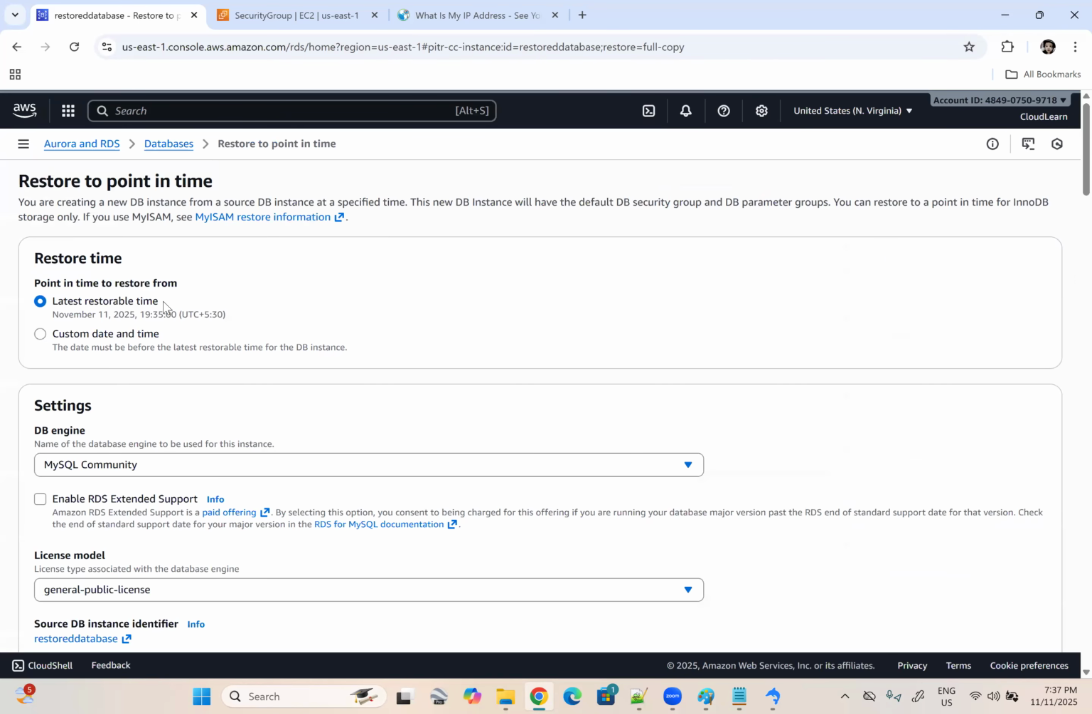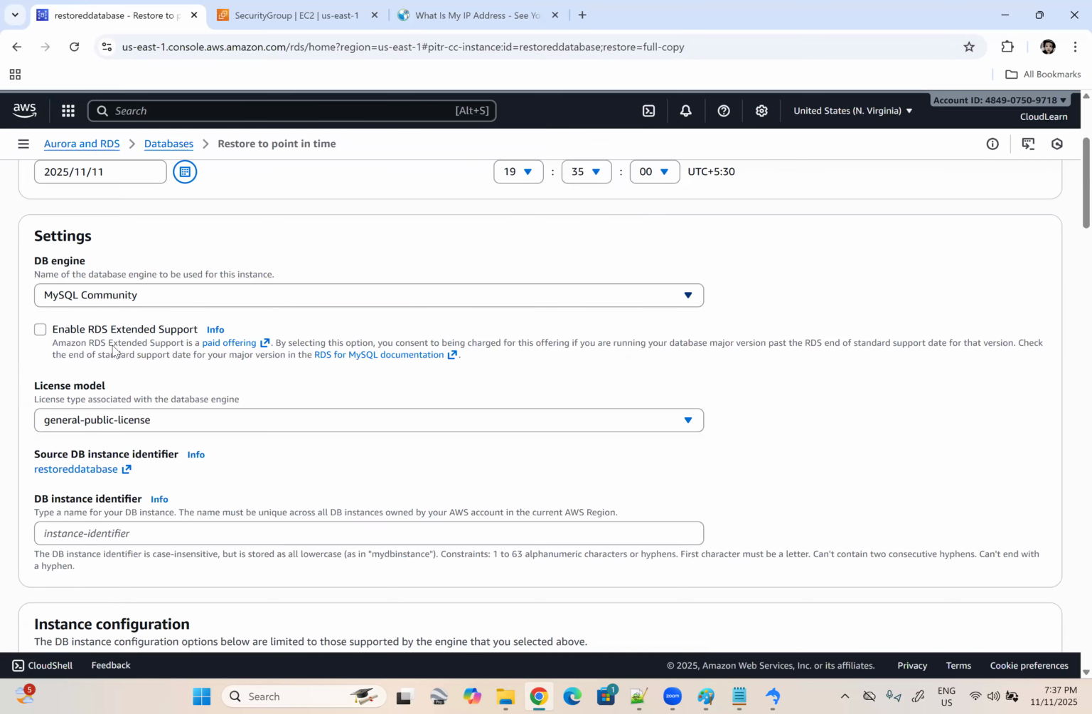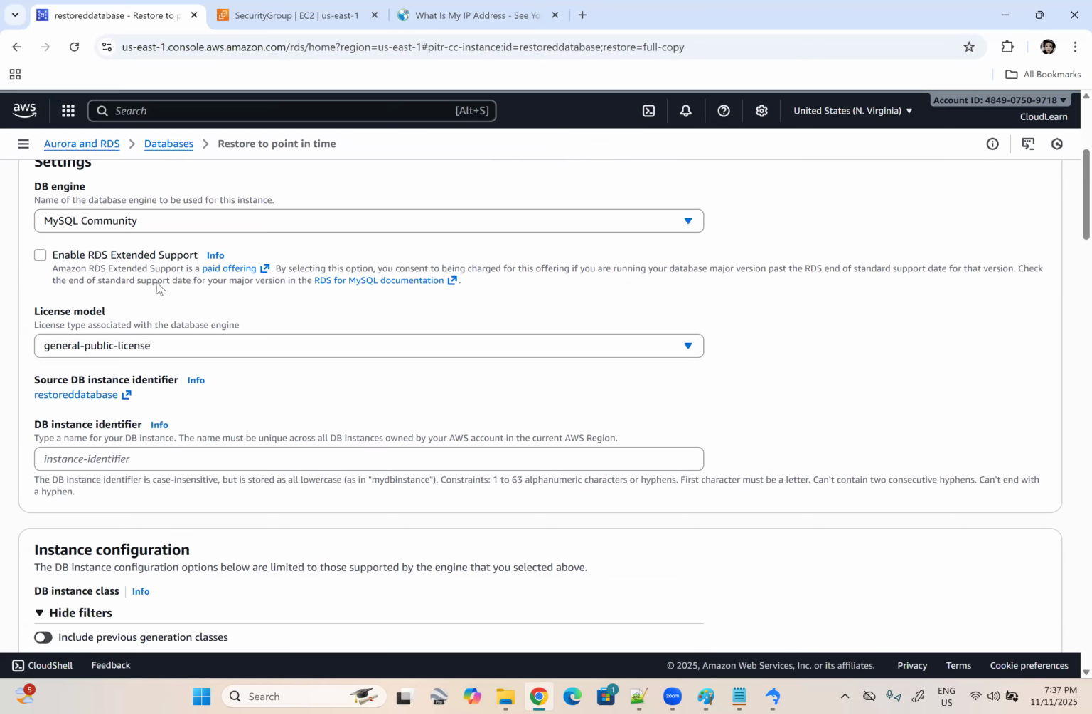This is the latest restorable time. I don't want to use that. It is always recommended to choose custom date and time. 11th November 2025, time 7 p.m., which means 19:35, right? Let me scroll down. Again, the data will be recovered into a new database instance.